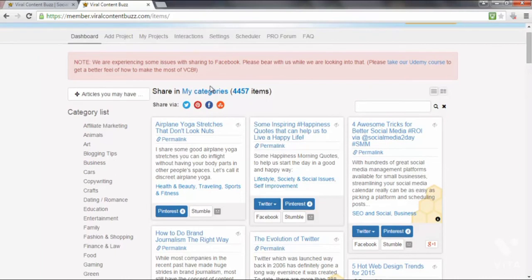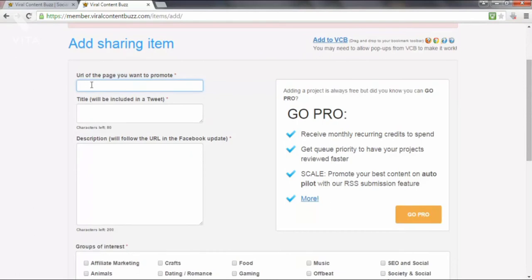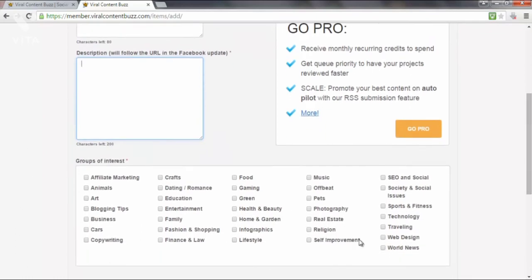Okay, now all you can do is transfer those credits into a project, which is basically content like this of your own. So you just click Add Project. You type in the URL that you want to promote, which could be a blog post, squeeze page, whatever, a title, and then the description, which is basically the content of your post. It's that simple, and then you select the groups that it's related to. So if other people have selected those groups, your content, your post, would show on their dashboard.